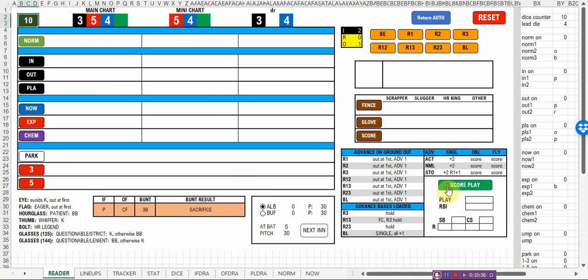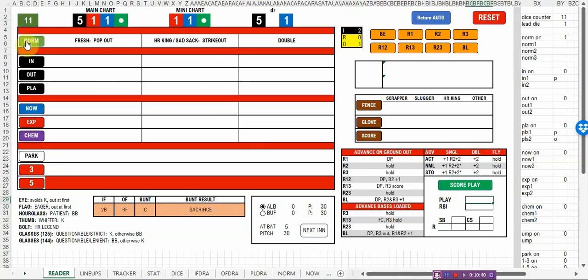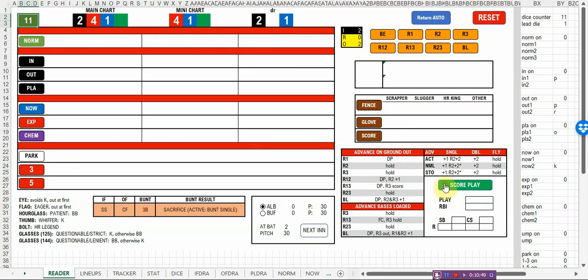Hit score play. And batter number 5, that's Buck Trenton, the 3rd baseman. The pitcher is fresh, so it's a pop out to the 2nd baseman, so we do P4 as opposed to just plain old 4. And score play, and that will bring up player number 2, that's Chris Duncan, the catcher.